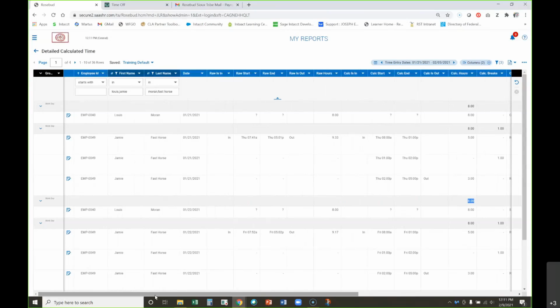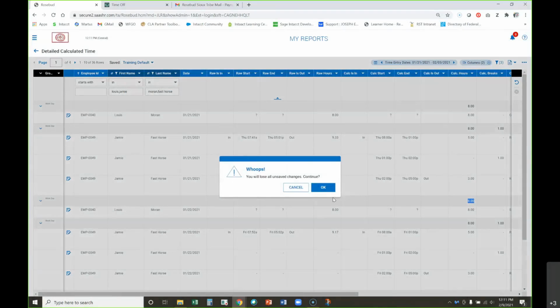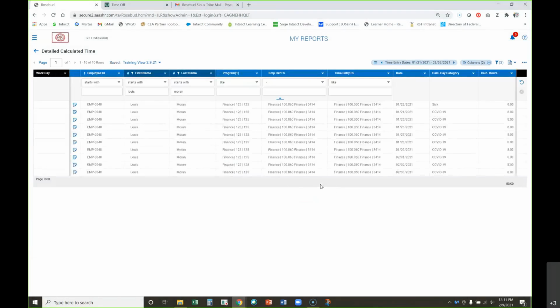So this is the detailed calculated time report. You can see I made the view training default. There's the system one. I don't know what this one is. I've made 2 training views. Let's see what that is. Oh, okay, same thing. You could also add in this report, I think that's why I made this, employee default funding source and the time entry funding source.